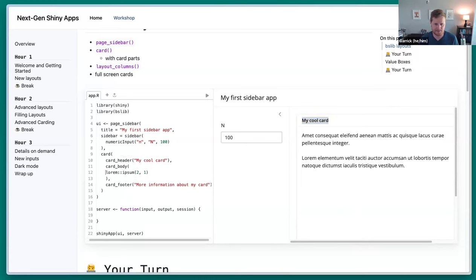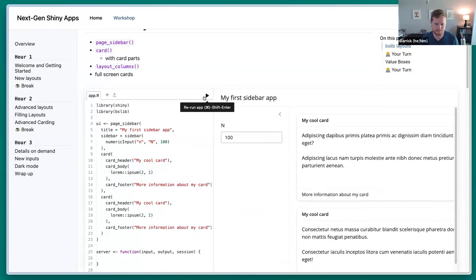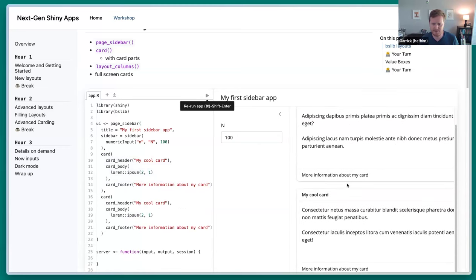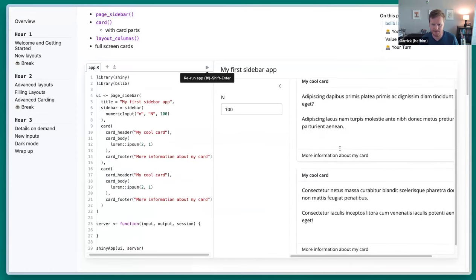All right. If you have more than one card, let's keep these. I'm going to just copy this and paste it. So now I have two cards. Now that I have two cards, you can see that the way this works in page sidebar is they are now stacked on top of each other.